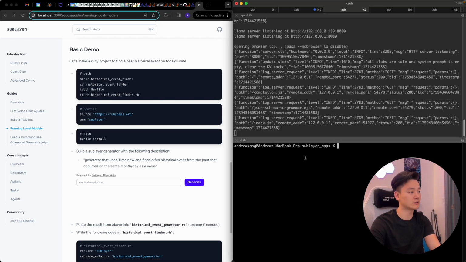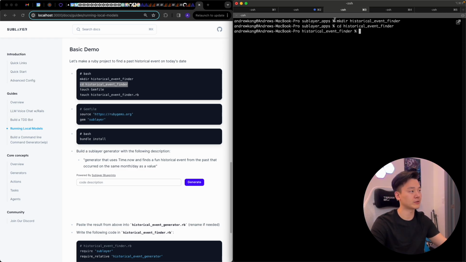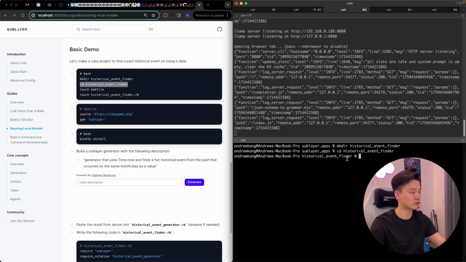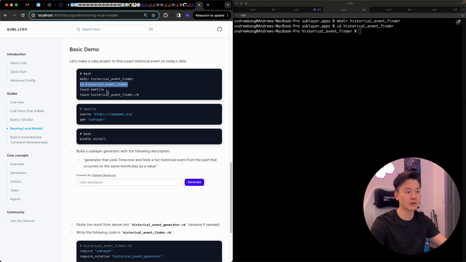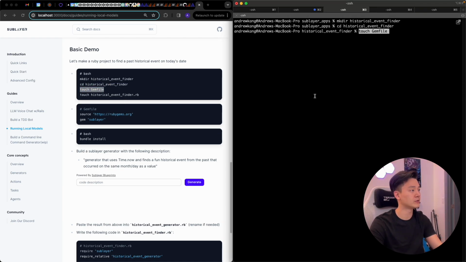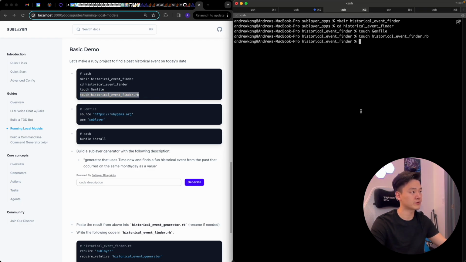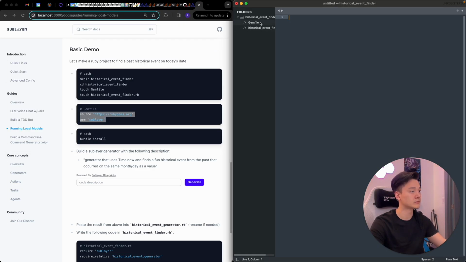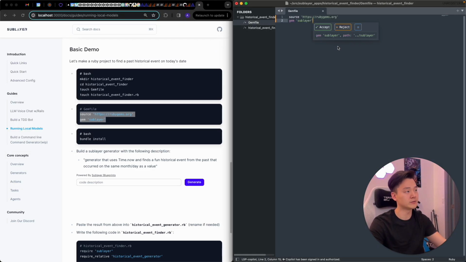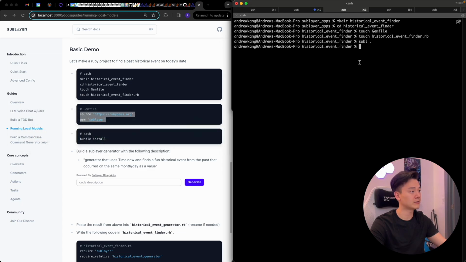So here, let's copy some of these steps. Let's make a project called Historical Event Finder. That's the project that we're going to do together. I'm going to move over the logs for our local model in the background here. And we're going to create a gem file, and we might as well create a historical event finder file as well. Let's add this to the gem file. And run bundle install.